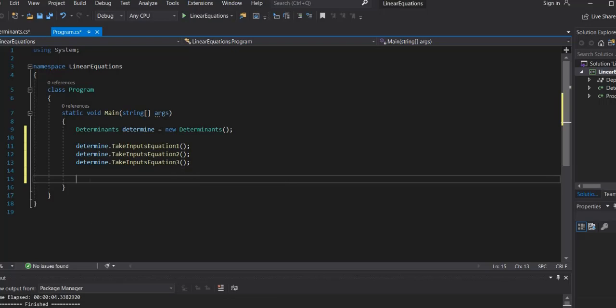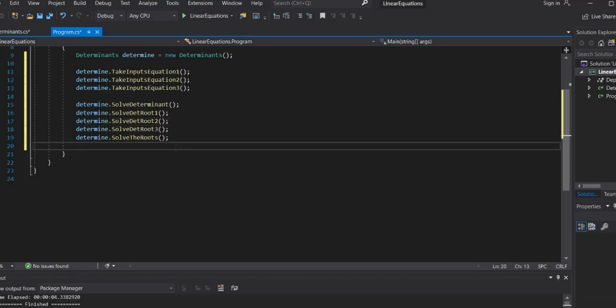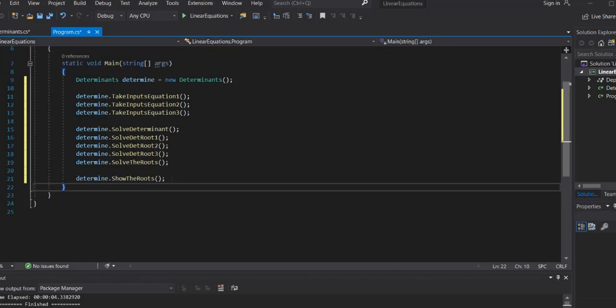Next we are going to call the functions that solve the input received from the user. So we have called solve determinant, solve root 1, solve root 2, solve root 3, and also solve the roots. Now, having called these functions, we are going to call the function that will show us the answer. So this is the function that is going to show us the answer.